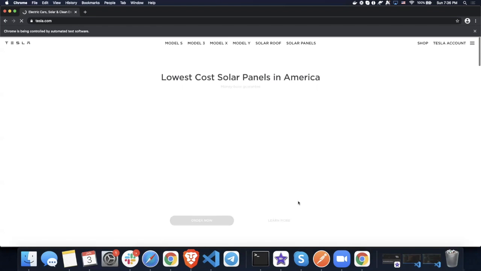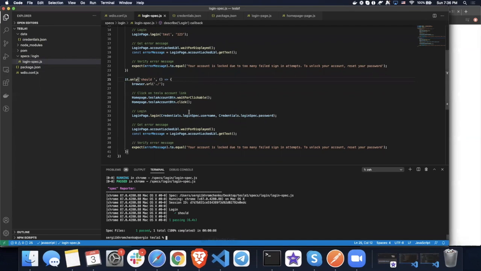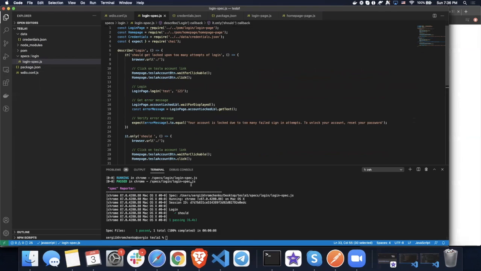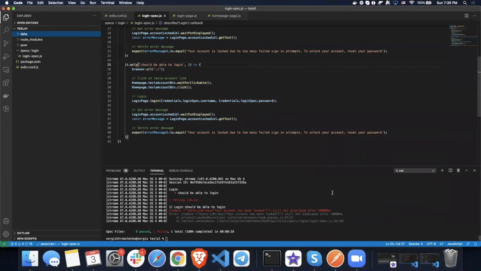Okay, let's see. So it opens up. It should pass now, but we should just see Tesla 123. Yeah, we did see Tesla 123. It means we were able to successfully import it from that JSON file. Okay, perfect. Now we're ready to go.